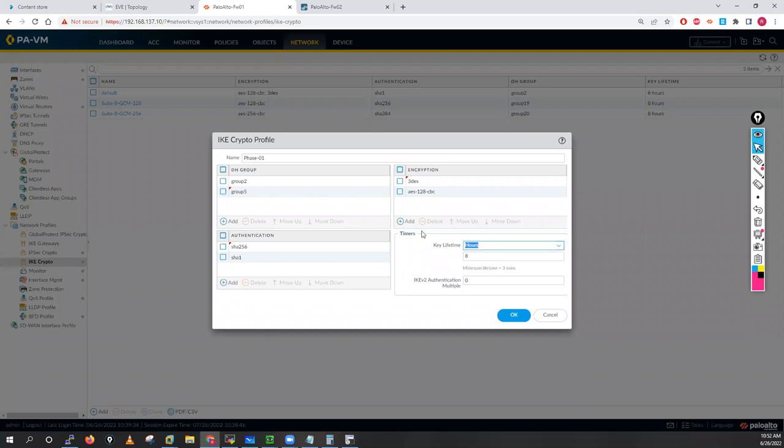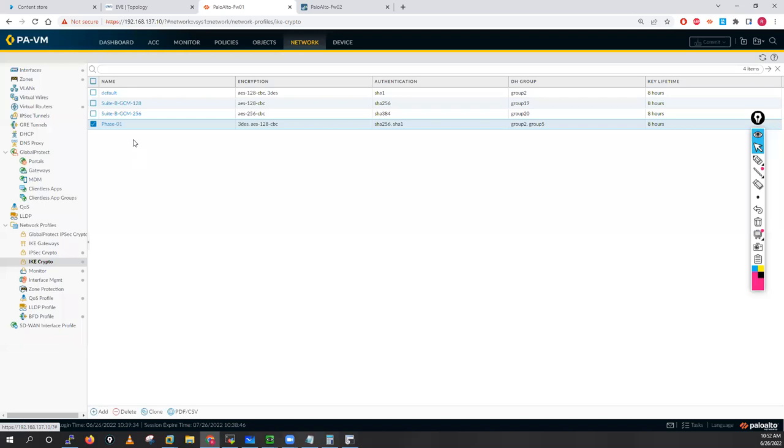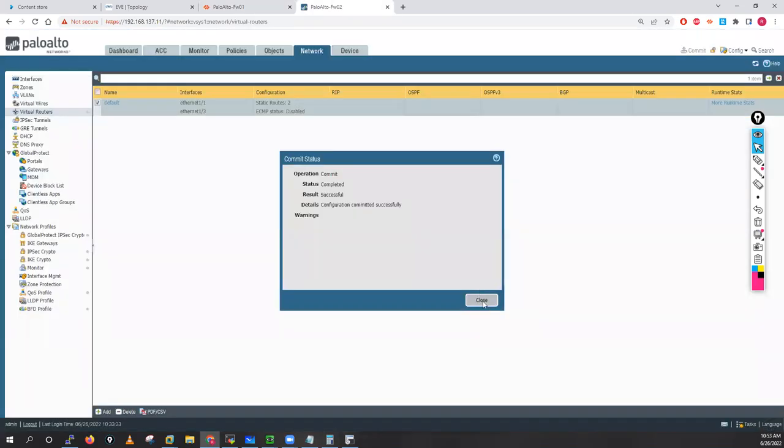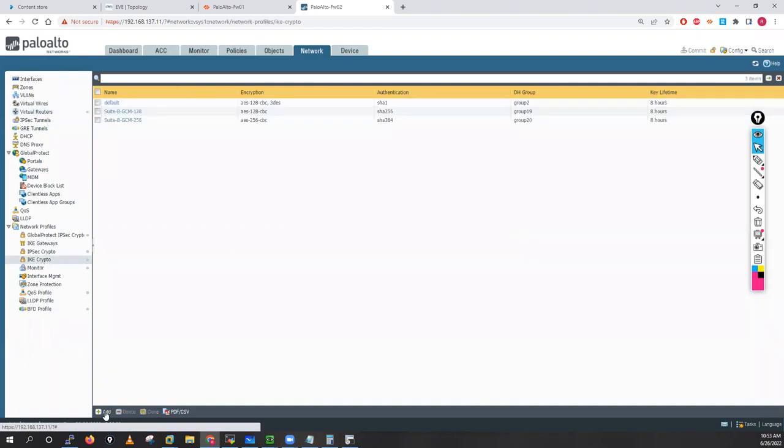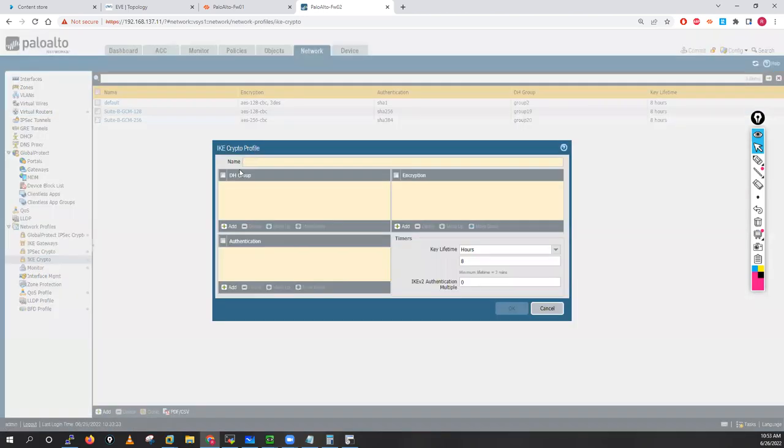Okay, go with these settings, click on okay. Now, go into your firewall 2 and do the same thing. Create your phase one policy in your firewall 2 as well. This is how, guys, we will do the configuration.